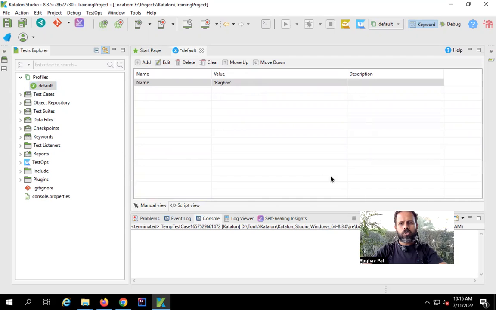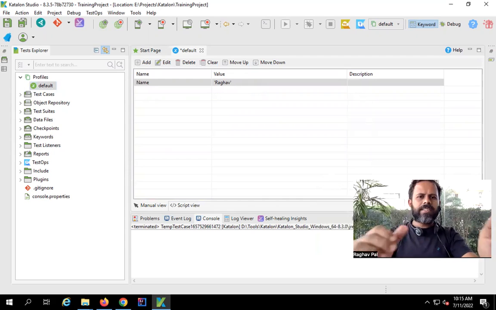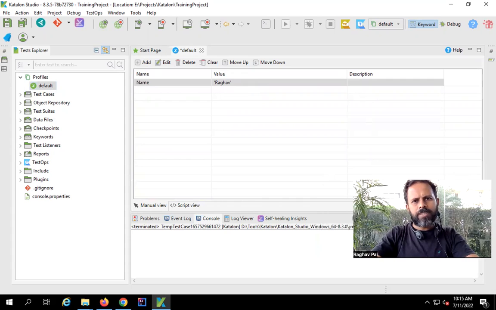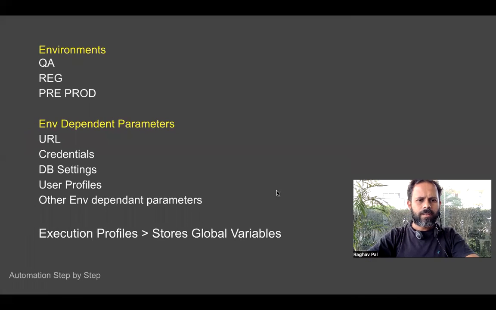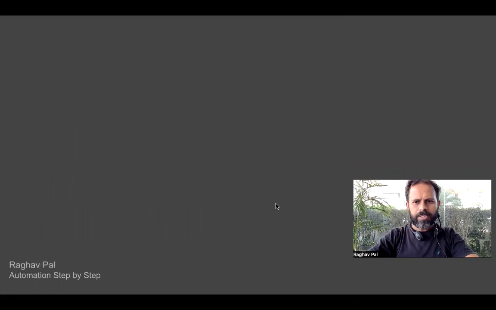By global variable, I mean these variables can be referred to or accessed from anywhere in this project. So the variables that we create in a profile under profiles are global variables, and they can be referred or accessed from anywhere in the project. So here, execution profile stores global variables.